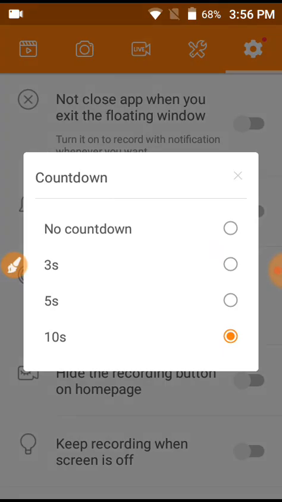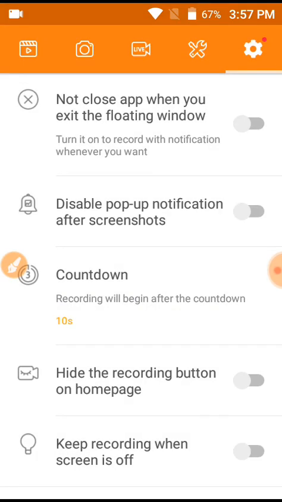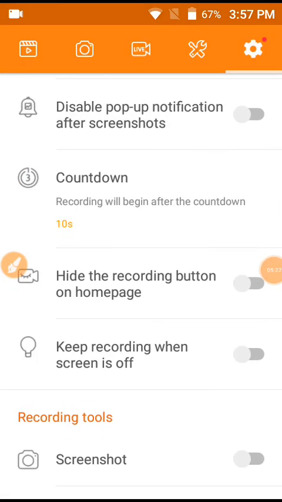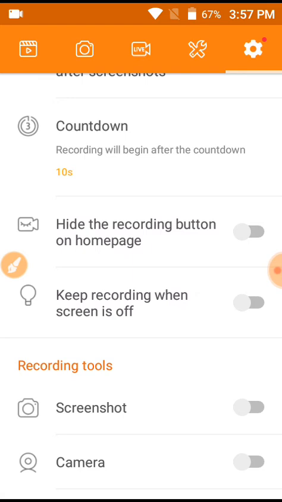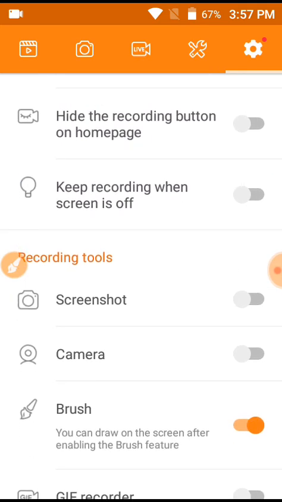Countdown. As you can see, I have 10 seconds because I'm a new YouTuber. Sorry for that. But I think you should keep no countdown or 5 seconds. I have given too much time, so I don't know. Then hide recording button on home page, then it will also not come. Keep recording when screen is off. It means that when your screen is off, it will also record that. I have disabled this. Recording tools.